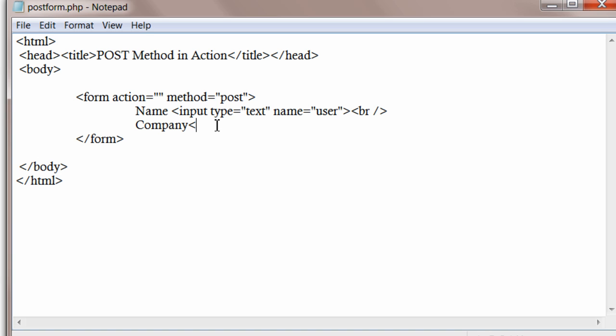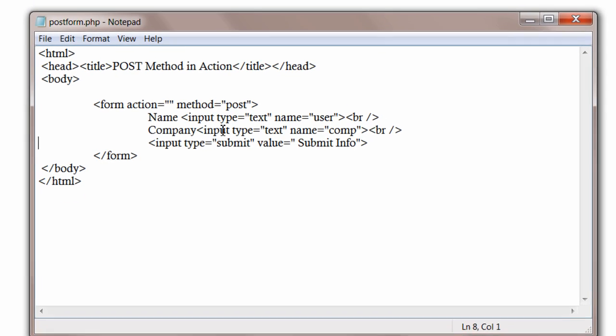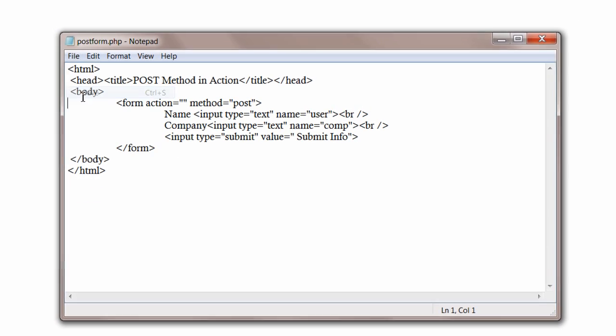BR for line break. I'll take the next field as company. Type is text as well. Name COMP. Now the submit button. Input type is submit. Let me give it a value, the text which will be shown on the submit button. It is submit info. That's it. Let's see how it looks in the browser.